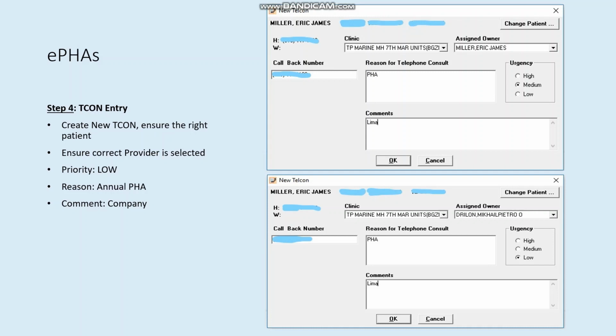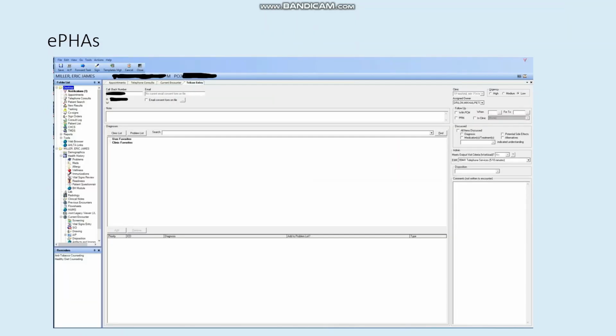It defaults to medium. You're going to take urgency down to low. It's just a PHA, no reason to trip any alarms. For reason for telephone consult, you're going to include PHA in here. And for comments, I typically just put the company that the patient is assigned to. You can put whatever you want. All right.